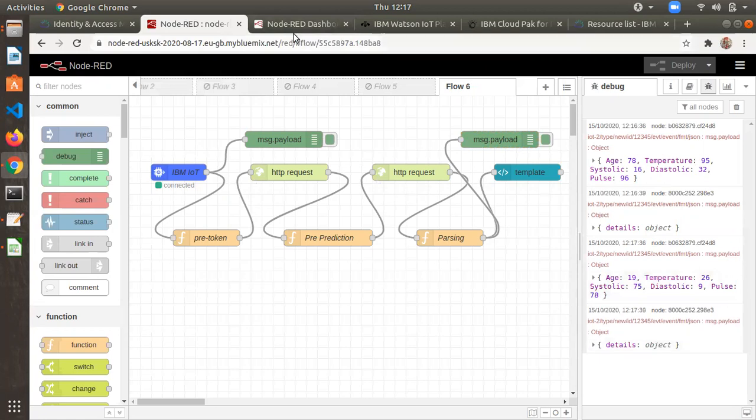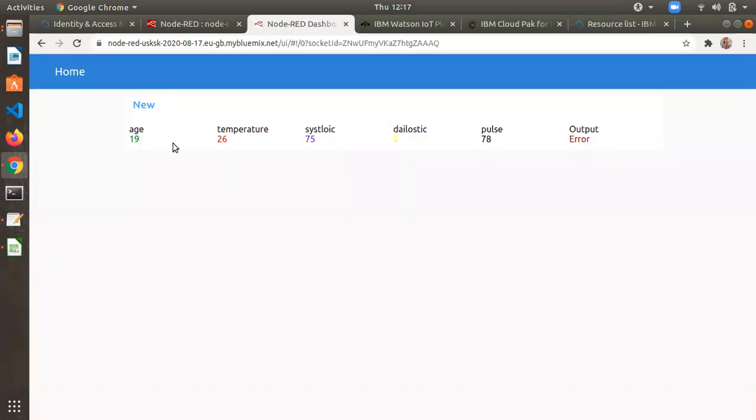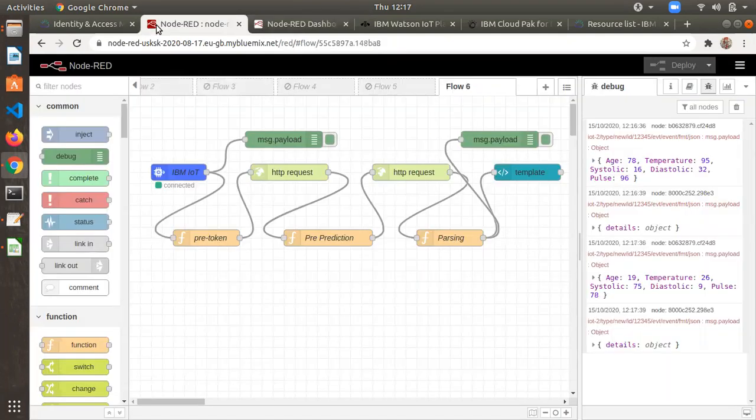So here you can see, and let me open. Yes, so this is how we'll be getting the data. Based upon the values, we are getting the output here in the UI. So this is how we need to connect the IBM IoT platform using Node-RED and using machine learning models. We are printing the output here in the Node-RED UI.